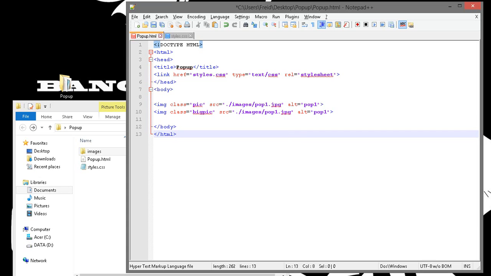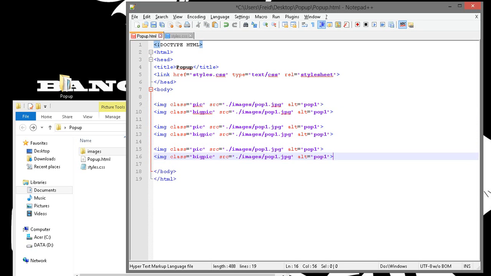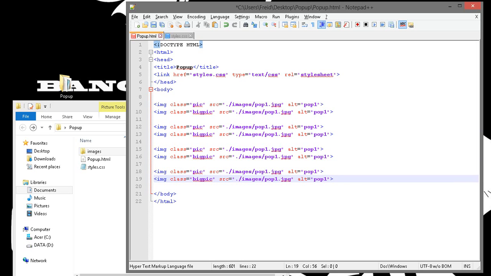Alright, you don't have to type it 4 times or any number of times you need. All you have to do is just copy it and paste it down like this. Alright, all you have to do is just rename the images accordingly.